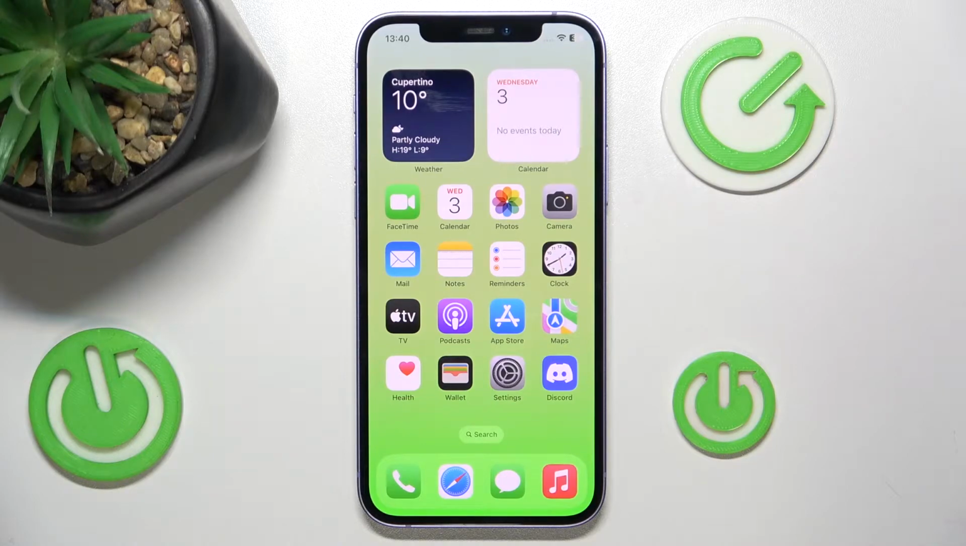Hello, in this video I'm going to show you how to add more controls to the control center on the iPhone.